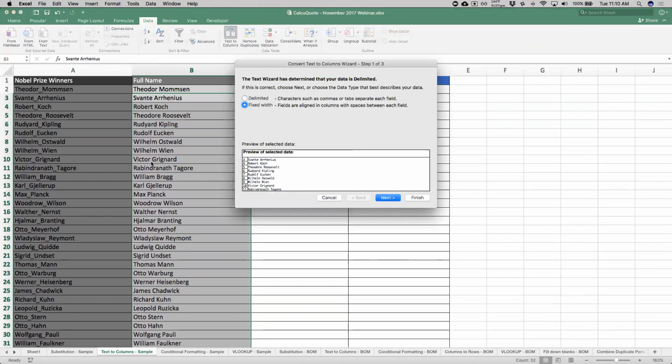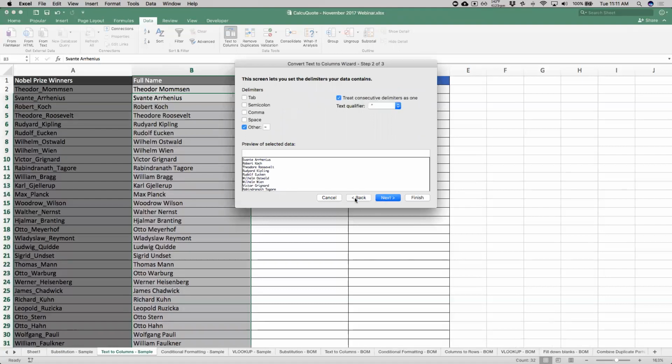But in this case, because my first name could be very long or it could be very short, I don't want to necessarily do it based on a set number of characters. So I'm going to use this delimited option and figure out which character lets me separate it. So I'm going to click delimited and click next.